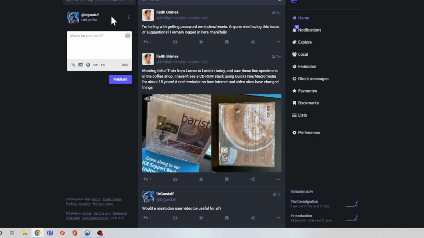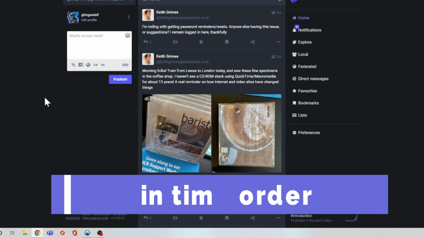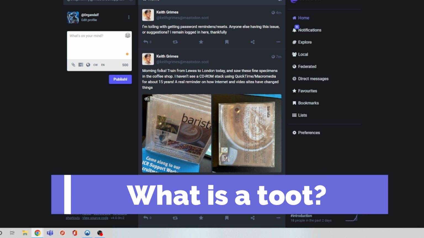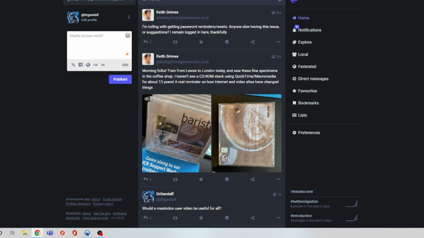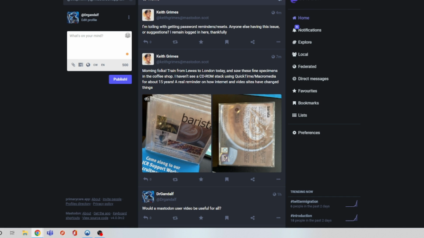You have your main feed, and important to note, this is chronological. There's no algorithm showing you who you need to look at and stuff. It's simply time and date order. On the left, you've got where you can put a toot, which is what Mastodon calls tweets. And you have a character limit of 500 compared to Twitter's 280 characters.